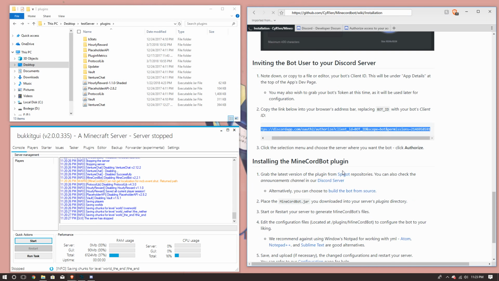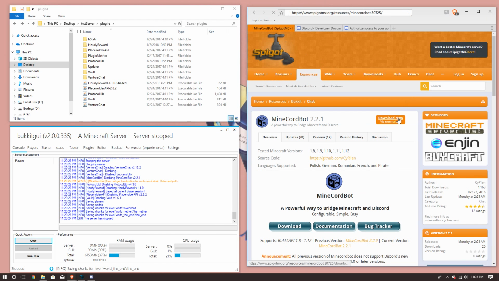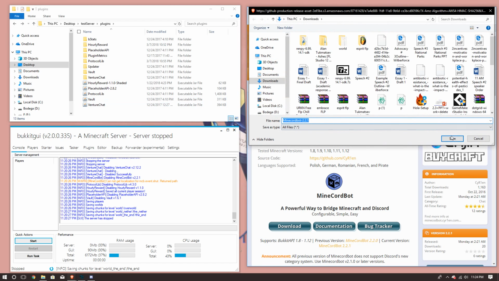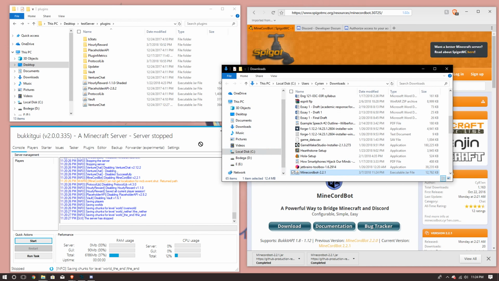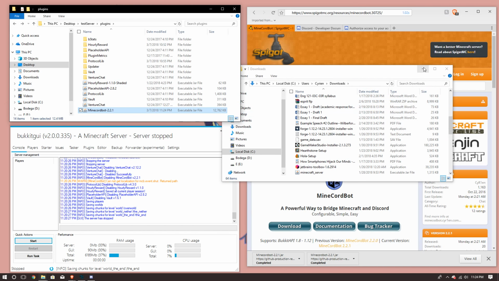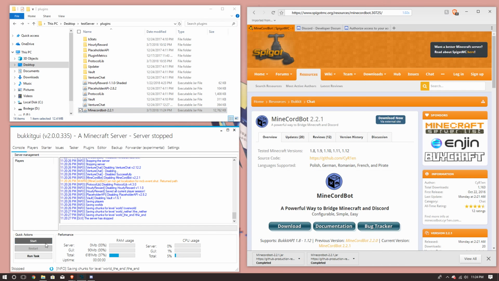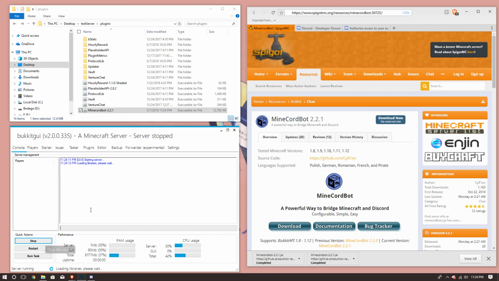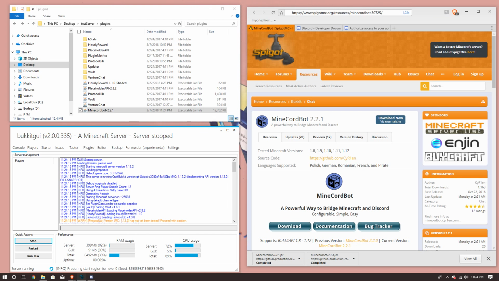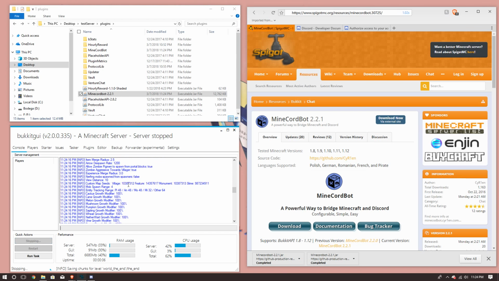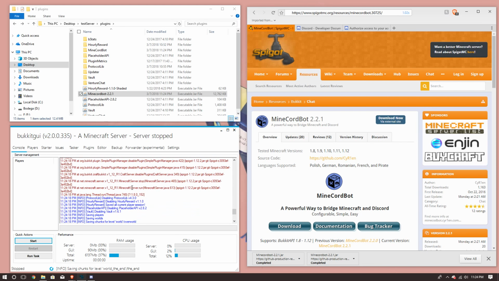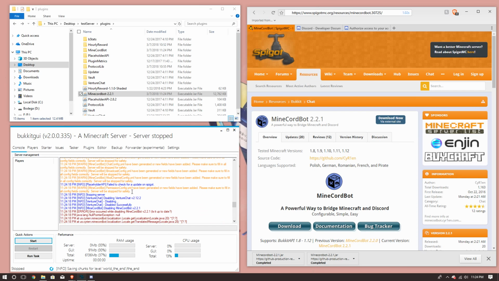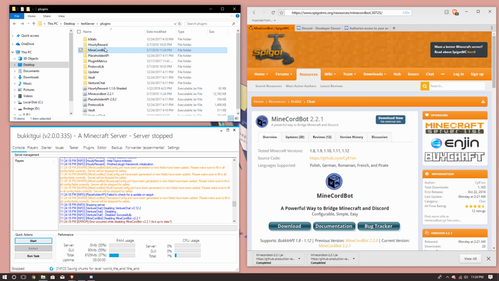Now, we're gonna install Minecordbot. Now, let's go to the Spigot page. Let's download. And just download folder is fine. Open that, click and drag. Close that. Now let's start the server. Of course, it's not gonna start. My Minecordbot is gonna stop the server from starting up because it's gonna generate the configuration file, and then it will show you some errors, of course.